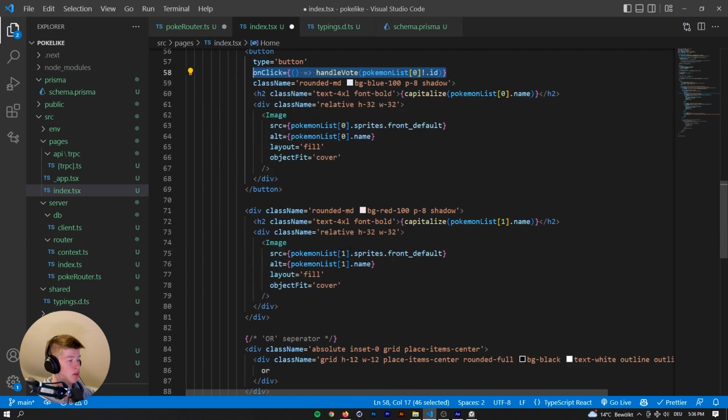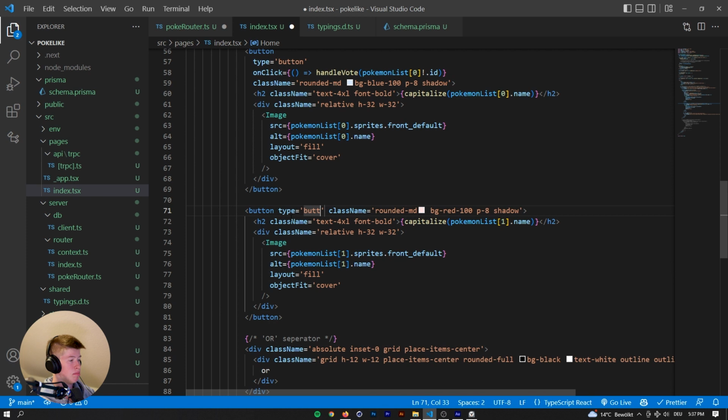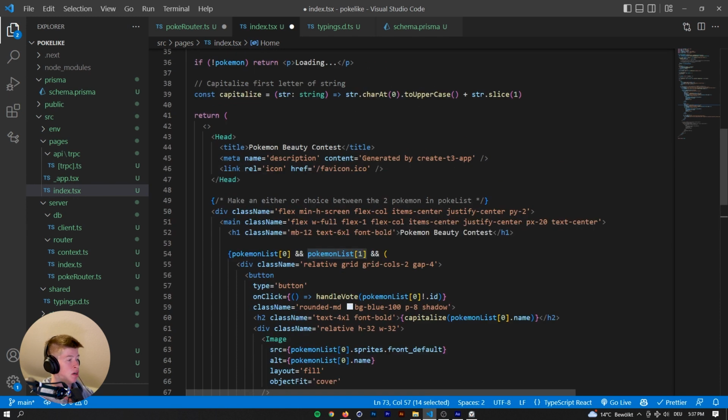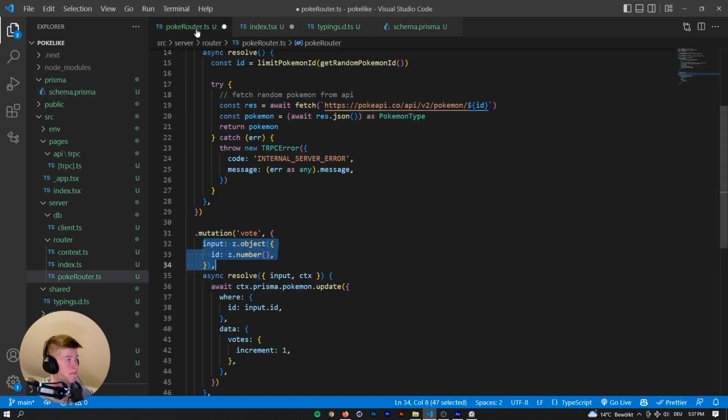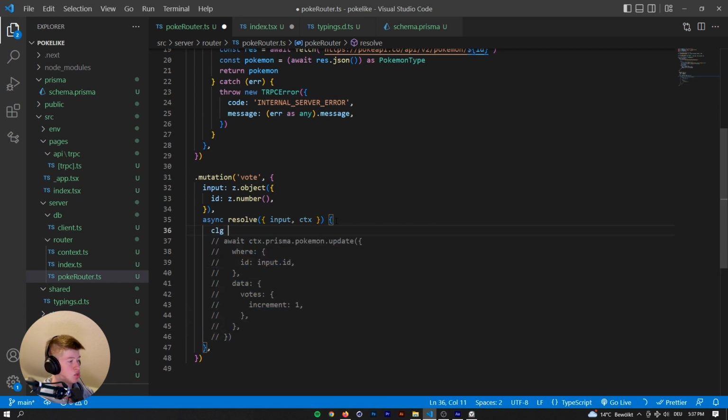And then the same thing will happen when we click the other Pokemon. So that would be this one right here, the button of type button. You can just paste the on click from above, and that would be the Pokemon list at the first index, the ID that we want. Okay, now instead of going straight to the database, let's just console log the input.id out here, call it mutation with ID, and then list the input ID.